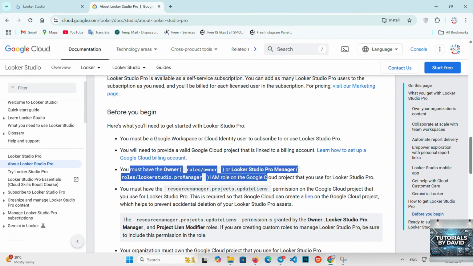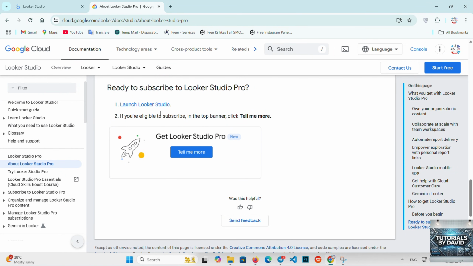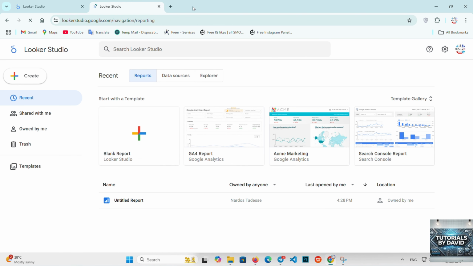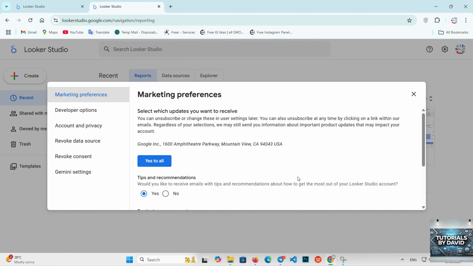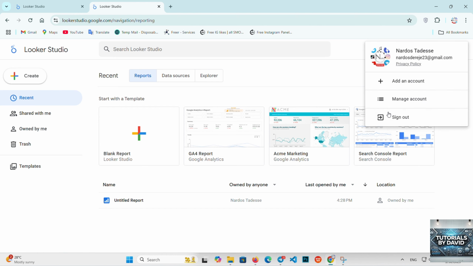Conclusion. So, which one should you go for? Looker Studio is perfect for personal use, small businesses, or individuals who need quick and easy data visualizations with no cost involved. Looker Studio Pro is ideal for larger organizations or teams that need advanced data management features, enhanced security, and more powerful reporting capabilities.